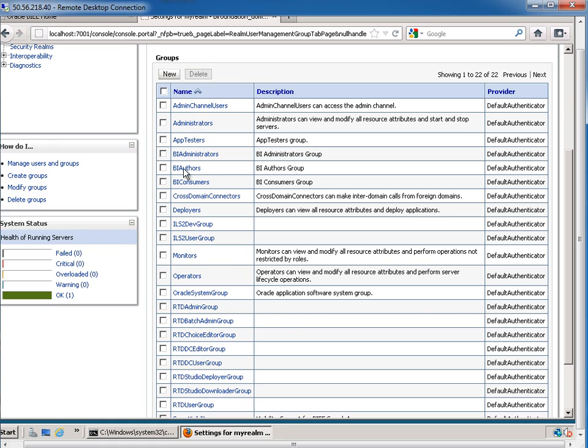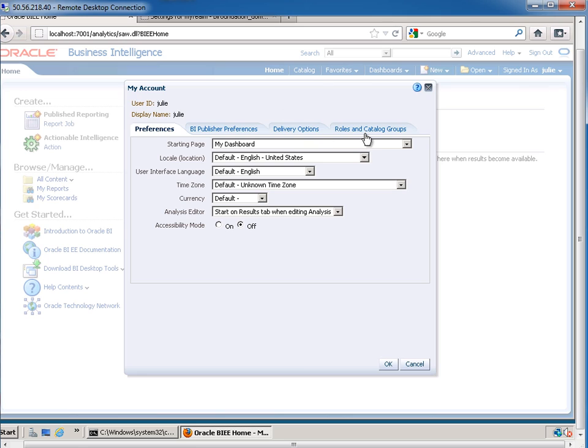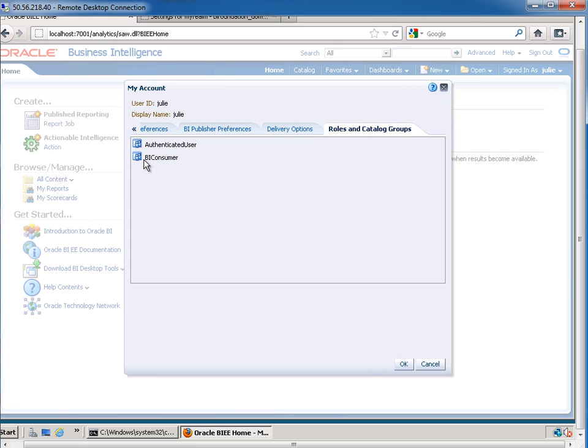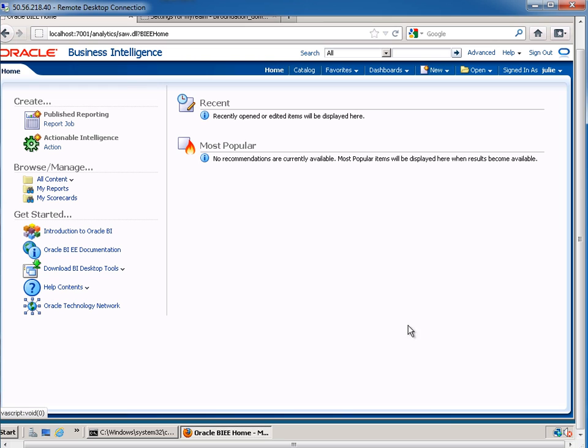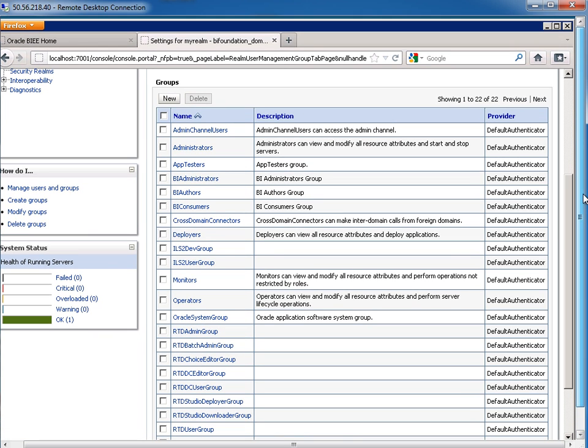Now, don't get confused by these names. This says BI Consumers with an S, whereas over here, this says BI Consumer. Well, where is BI Consumer defined? That's actually defined as an application role. A lot of people initially get confused about the different layers here.